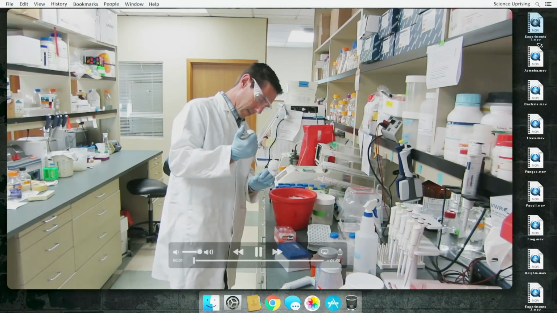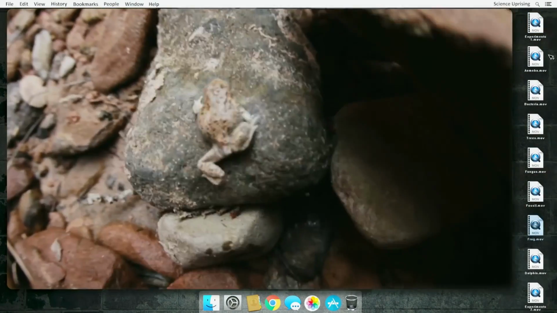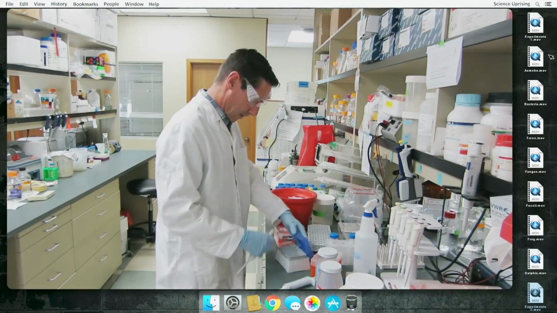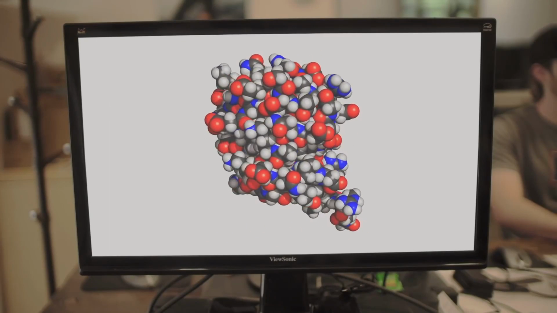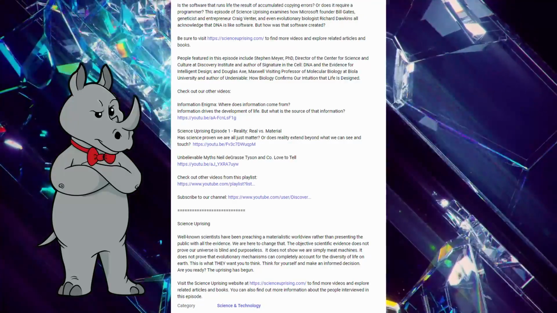Axe calculated the probability for all the chance mutations in all of the life forms on Earth for billions of years. And in all that time, he found they couldn't chance on even one new functional protein structure. Not one. 0.